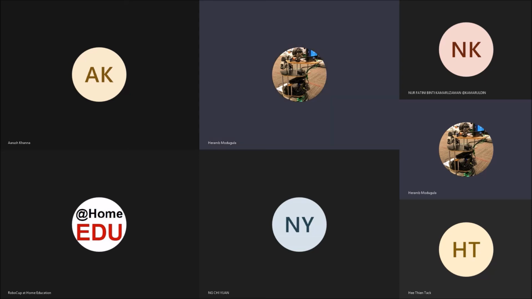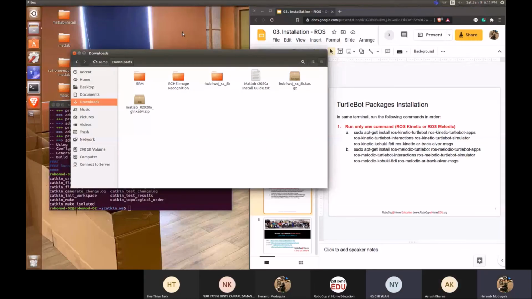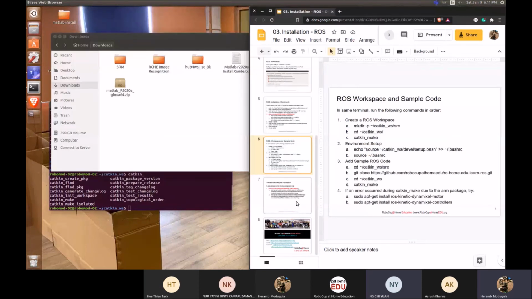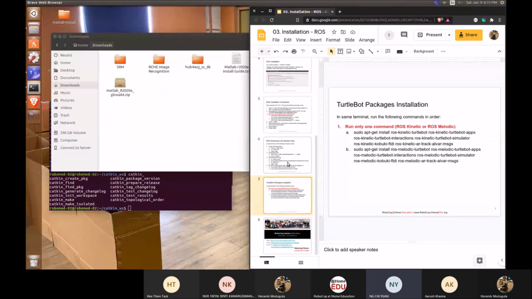So I'll just share my screen from here once. NG, you also, right? If you can just follow the command and do this one and then this other slide also. I think the ROS slide is done, but the TurtleBot package installation also has some error. Yeah, this one.